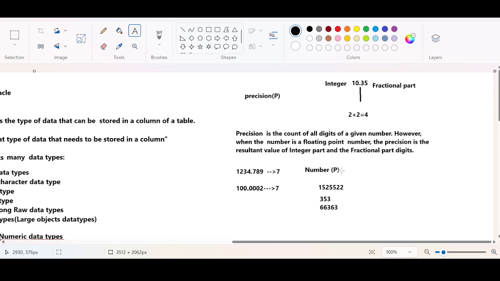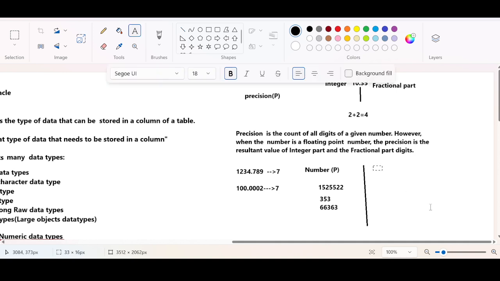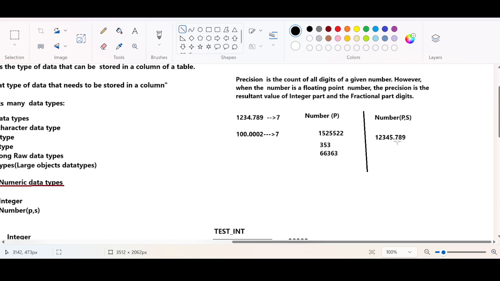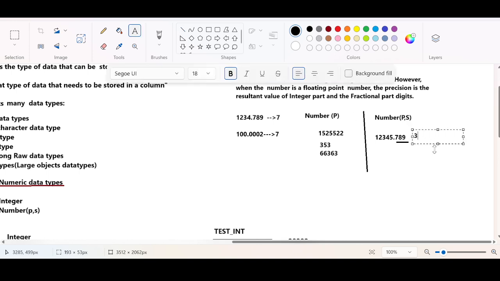But when you are using P and S, if you want to use this data type with 2 arguments, it is NUMBER(P, S), which means you are passing another argument which is called the scale. Scale is very simple. If you take a number like 1234.5789, the digits on the right side of the decimal point, the fractional part, count to 3 here. So the scale is also 3.